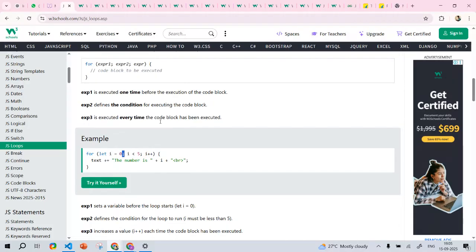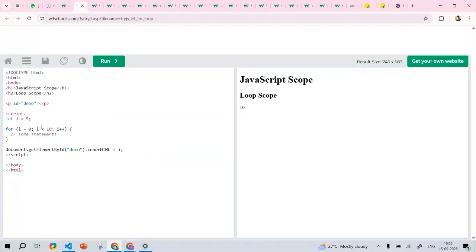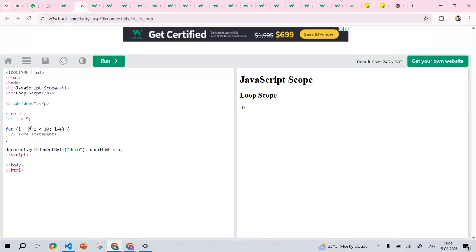Now see here, if you are using decrement, the same thing I am using. I have given 7. I'm giving i minus minus. I'm giving minus minus, the decrement I have given.